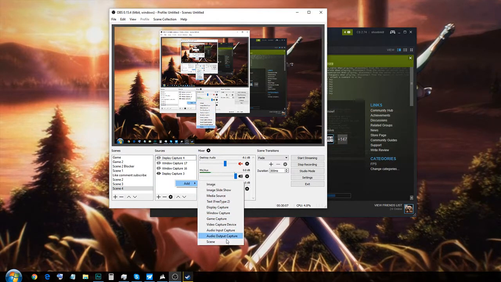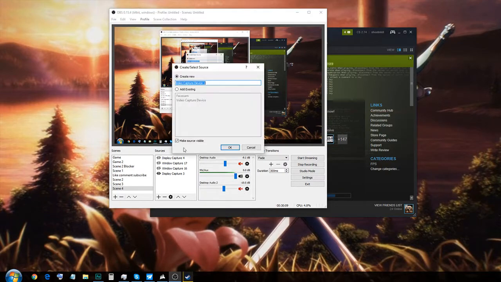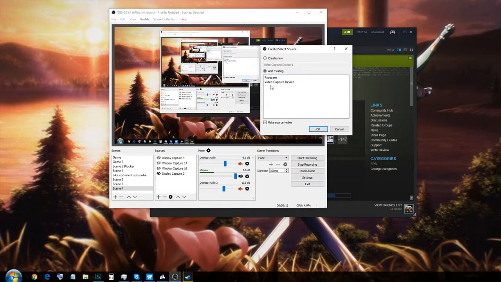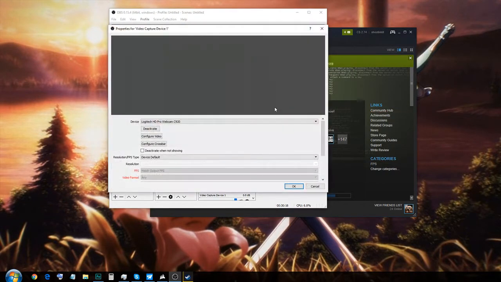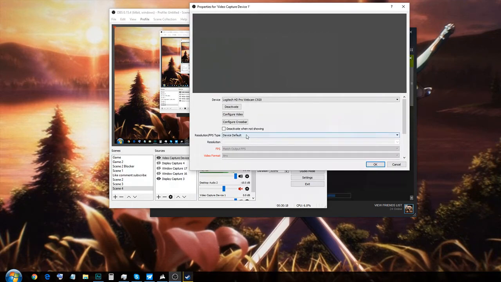Of course, I haven't been running a face cam this whole time, so I'm going to show you how to put the face cam in. So you go add an existing one, or you can make a new one, which I'm going to show you how to make.